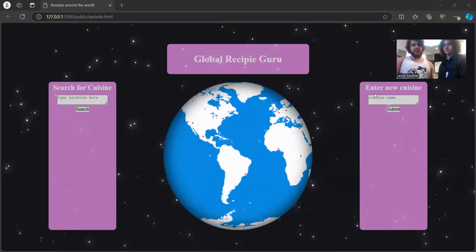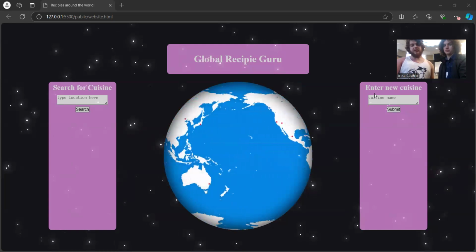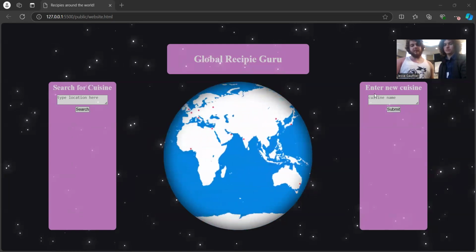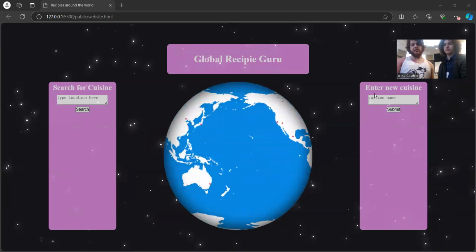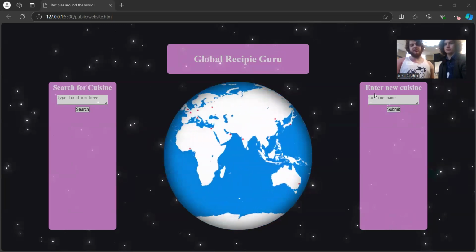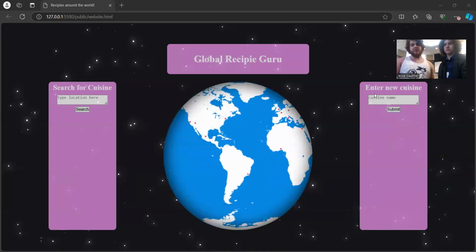Using an online database, people can enter and submit their own recipes for their favorite foods, while simultaneously allowing other users to find and locate recipes in a global scope, straight down to the country of origin.